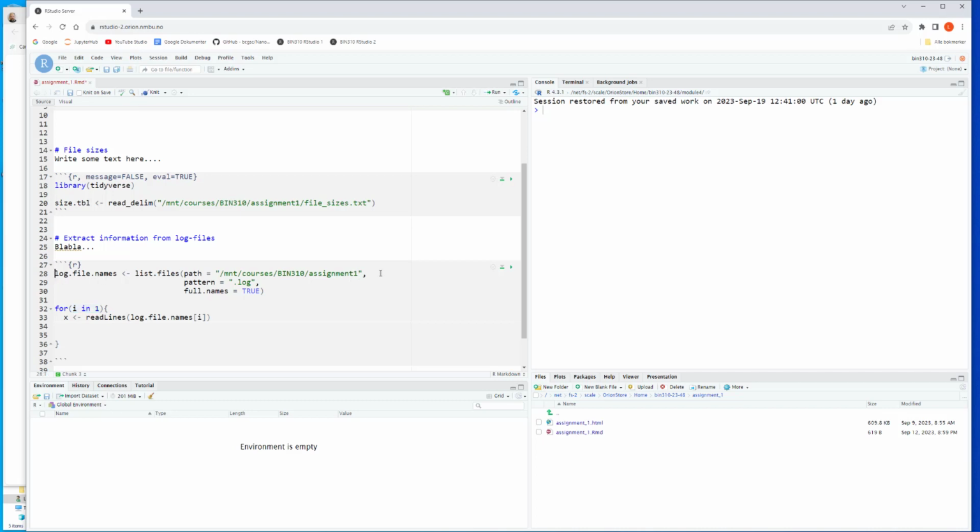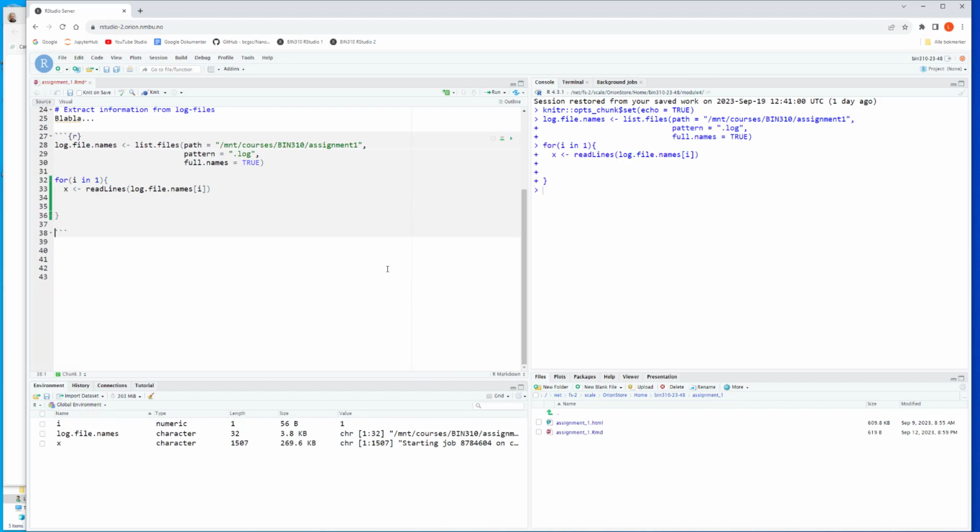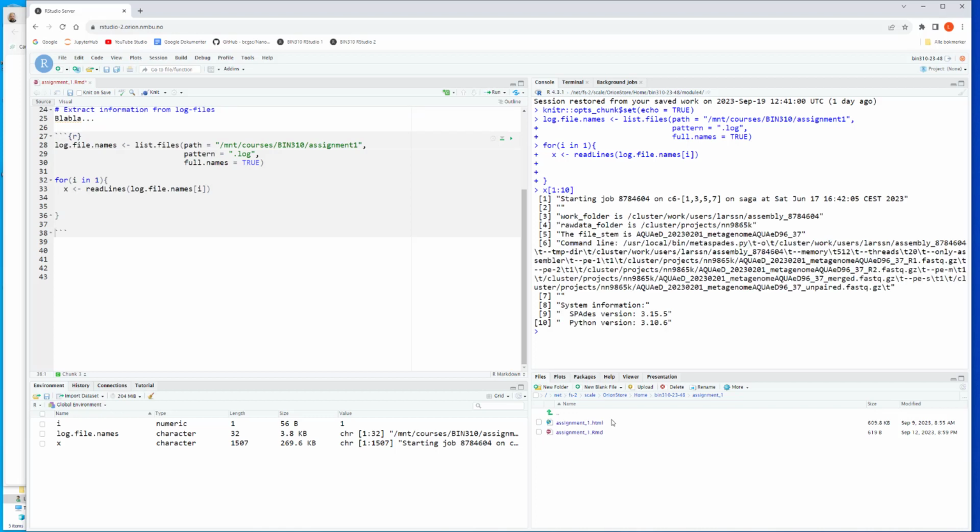So let's actually run this code. First, the name of the log files, and then the loop, so that we actually have the content of this. And let's have a look at the first 10 lines of this log file. Looks something like this. So you can see this is a text file without any sort of system in it.